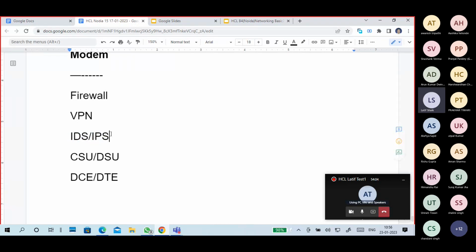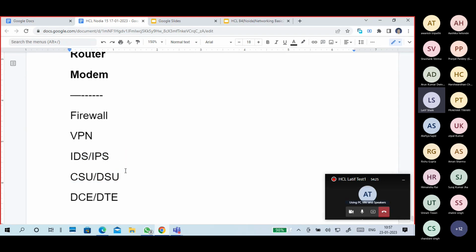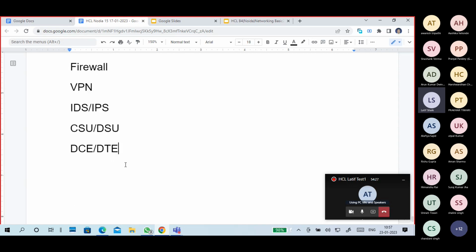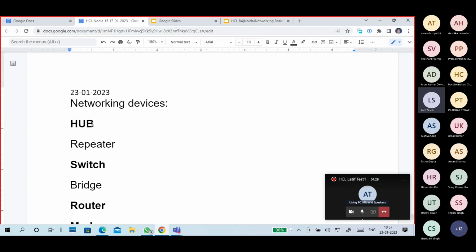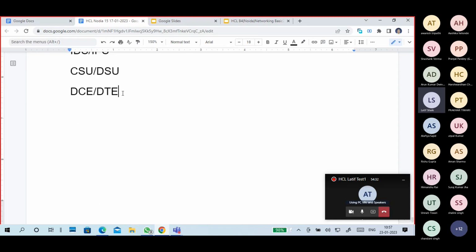Okay. IPS, IDS, both are intrusion detection system, intrusion prevention system. This is for security purpose. Firewall is again security purpose. VPN is for remote connectivity purpose. Okay, these are all for WAN connectivity purpose. But we are not discussing this one directly. We are going to discuss hub, switches, routers, and modem. These 4 things are important.